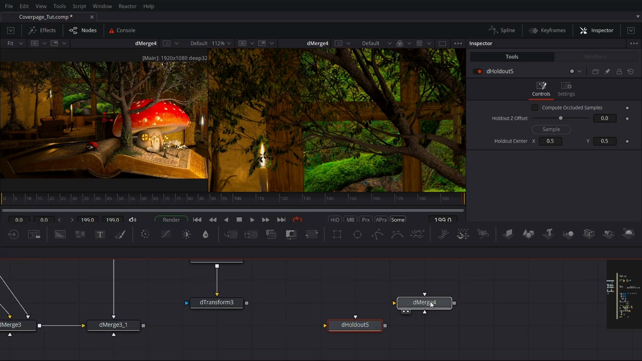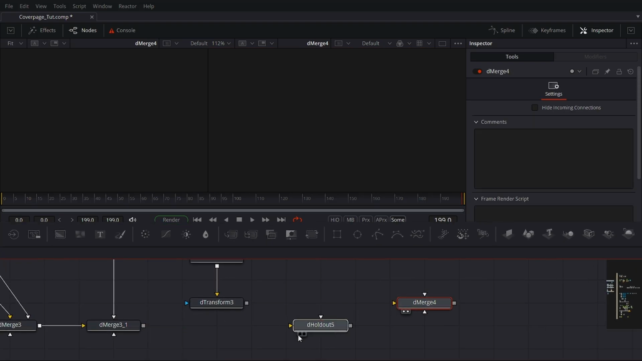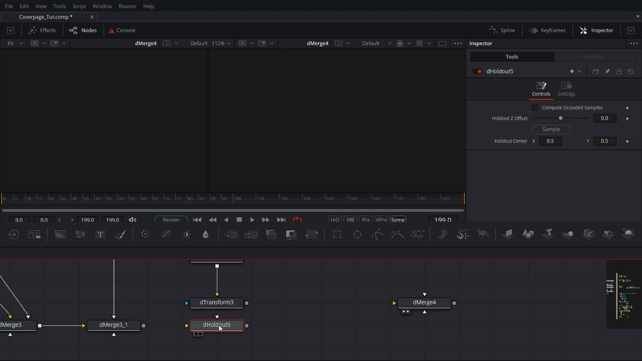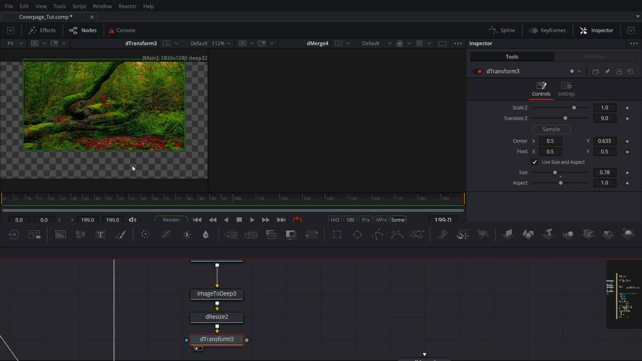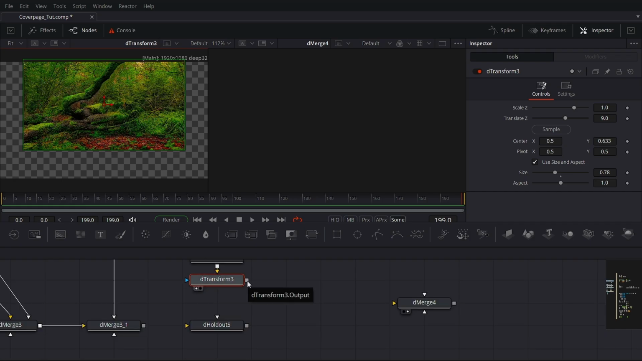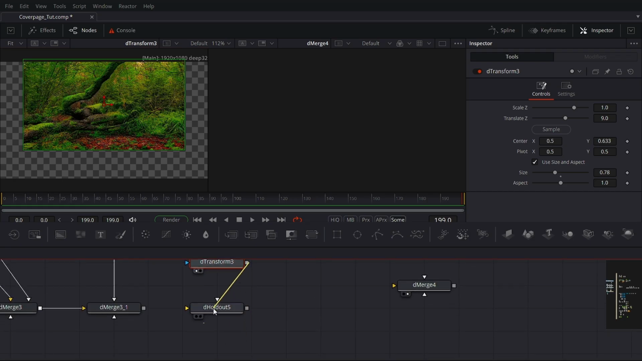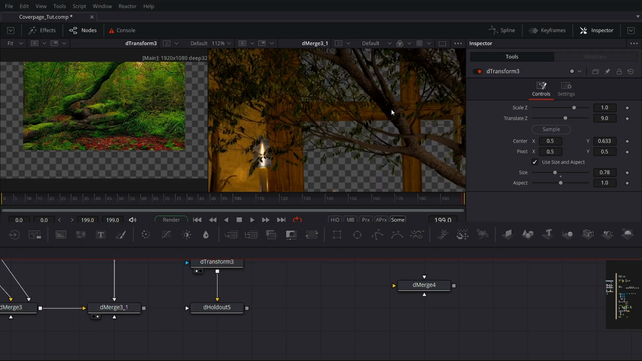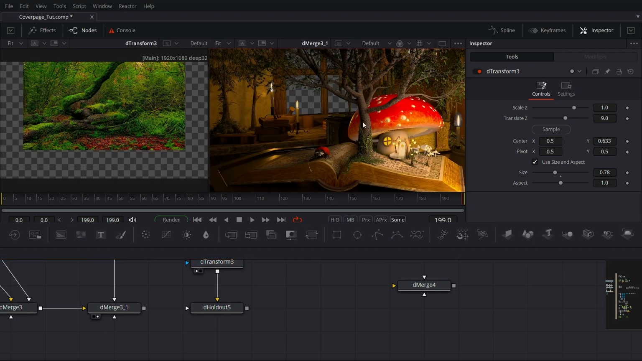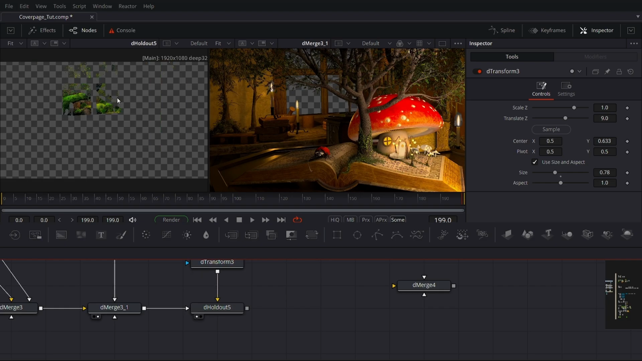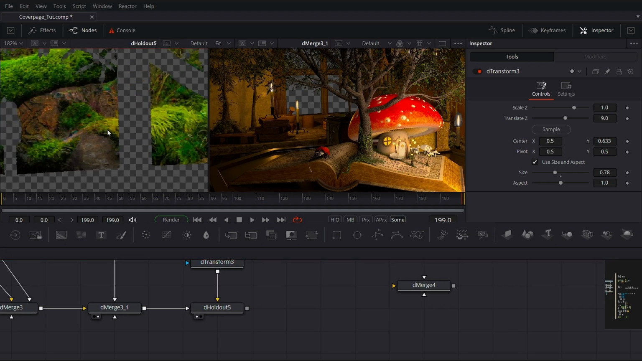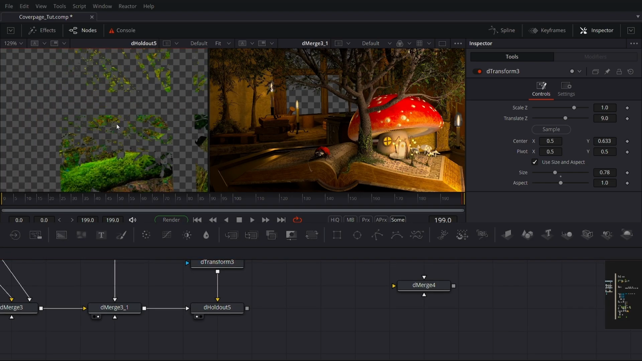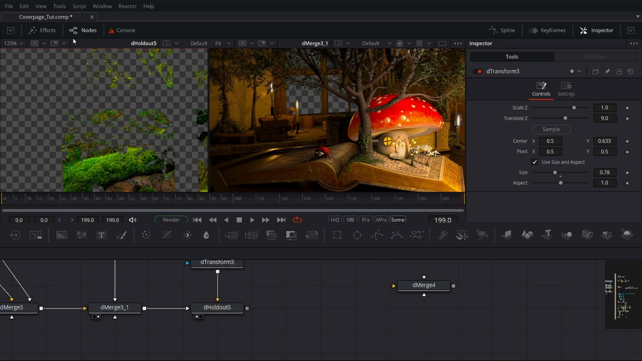So what we can do, instead of using a merge node, I'm going to use the dHoldout node. This background node is our background image. So let's connect this into the background input, and we want this to be occluded by these. So I'm going to connect these to the foreground input, and when I load this scene over here, we can see that it has now dynamically occluded our image.